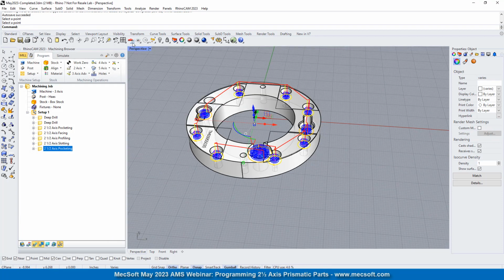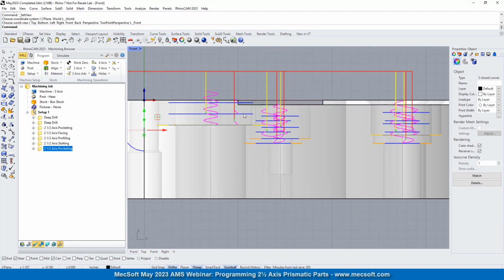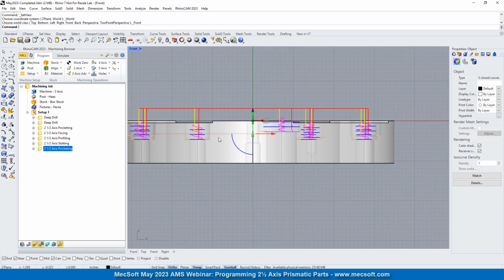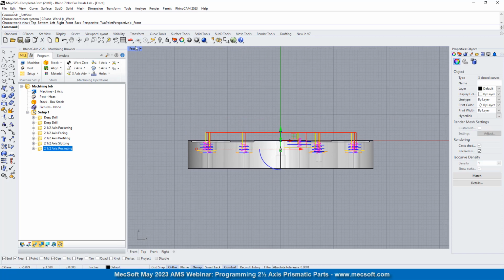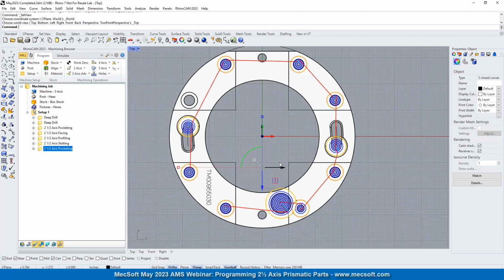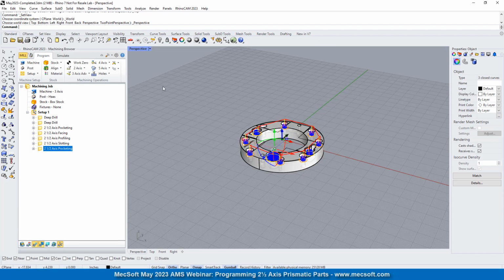Okay, let's go to the front view. Okay, so you see it cut down to each depth. They're different depths, okay? So it calculated a cut level for each of these pockets that are different depths, okay? Let's go to the top view again. That's what it looks like on the top view. And then let's go to an isometric view.